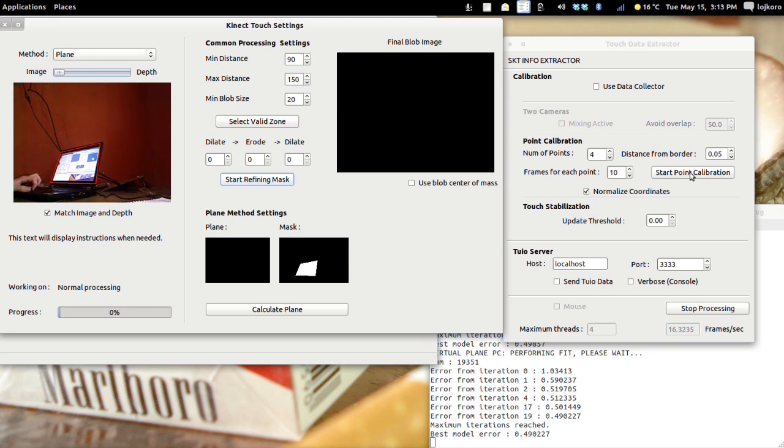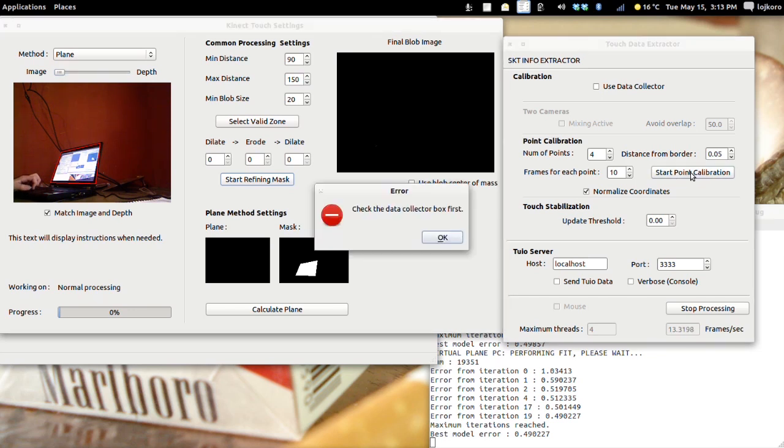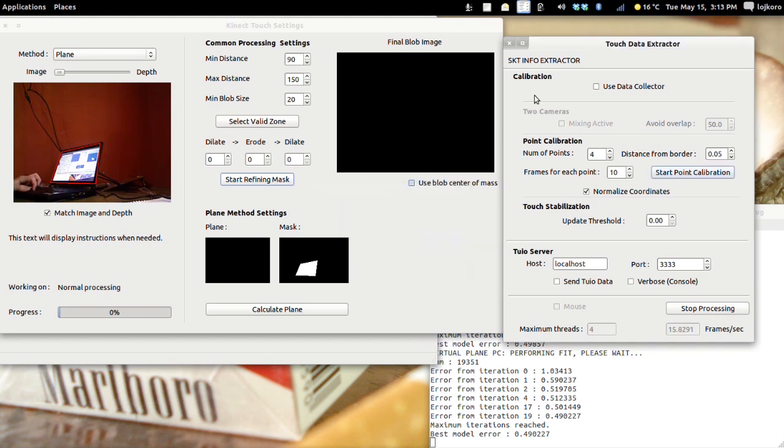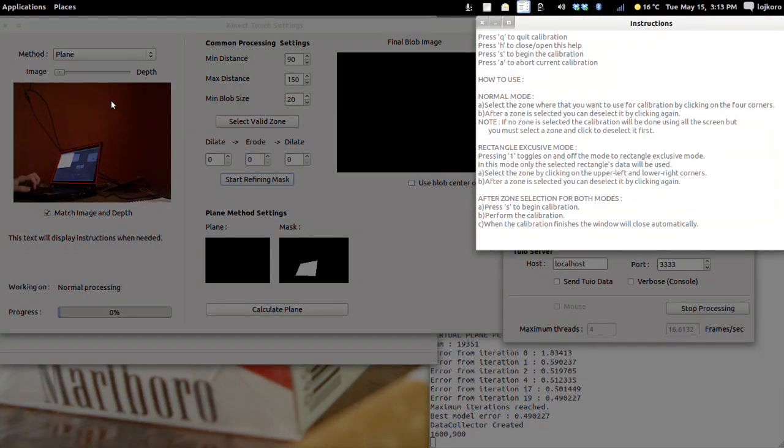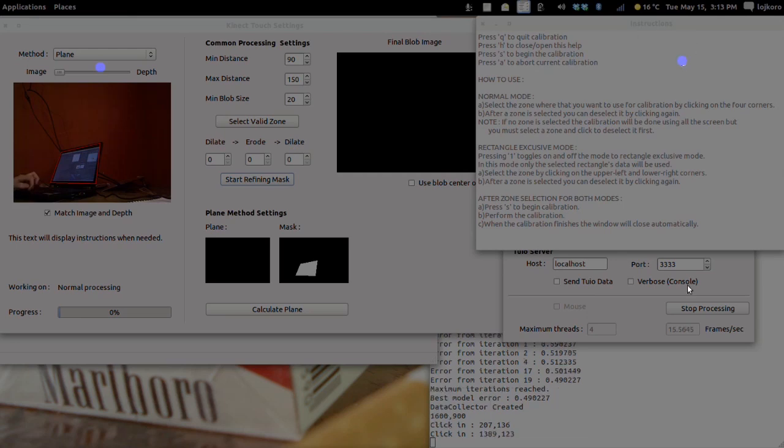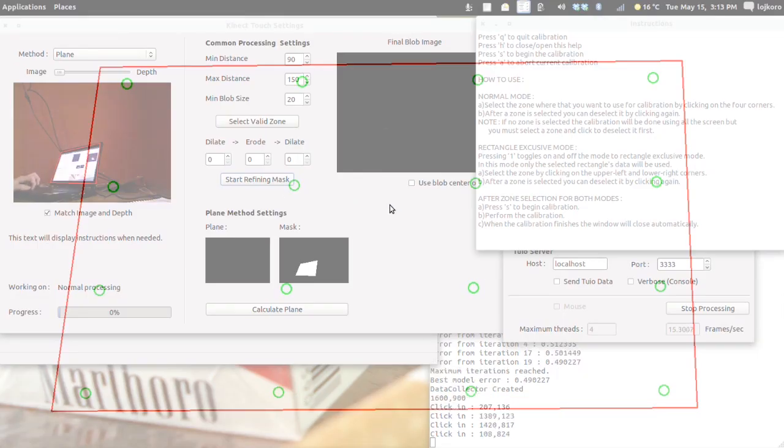We'll do a whole screen calibration first, and then another option. If you start point calibration just like that, you have an error that says check the data collector first. You have to use the data collector for the calibration. After, you can unclick it and check it, and just check the 2U server. We'll perform the 2U calibration on the whole screen. Select 4 points. A grid is put into view.